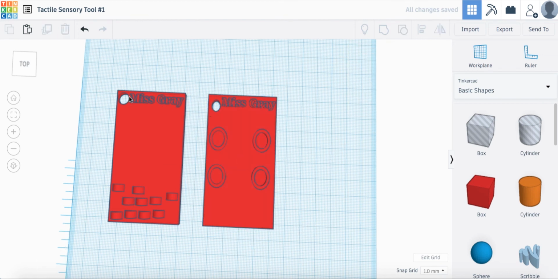Now as you can see, they haven't aligned correctly. That's totally fine for this example. We're not printing yet. So that's fine. So there's 2 items that you can add to your tactile sensory keyring.